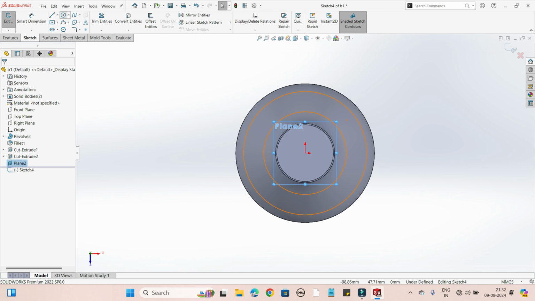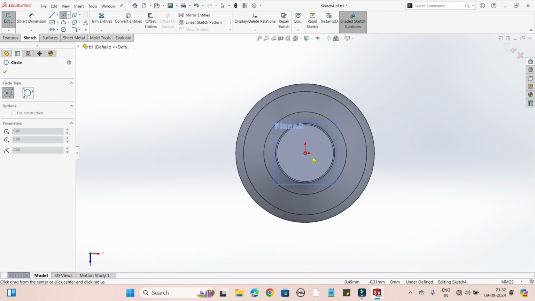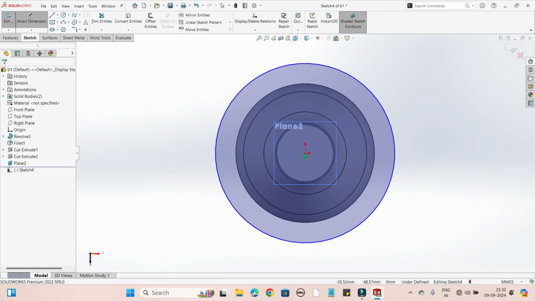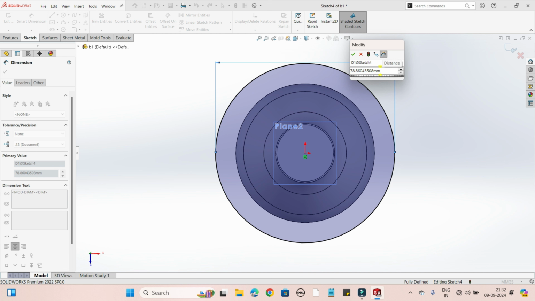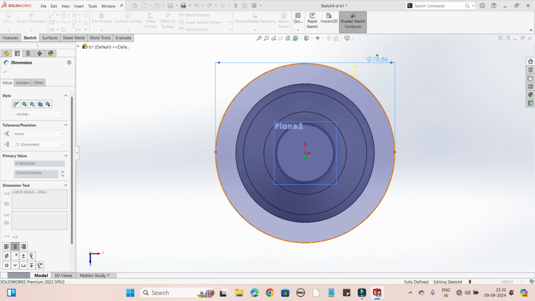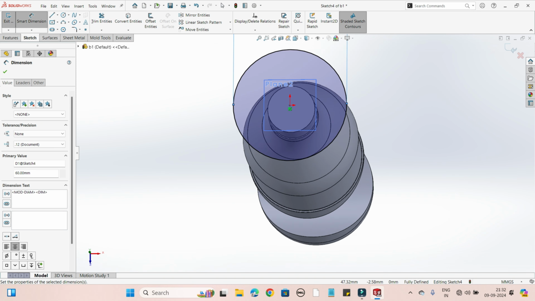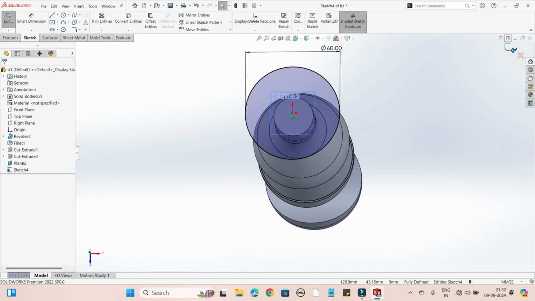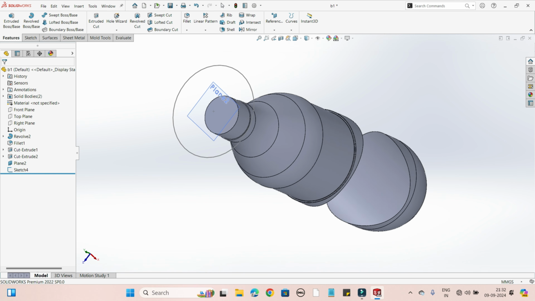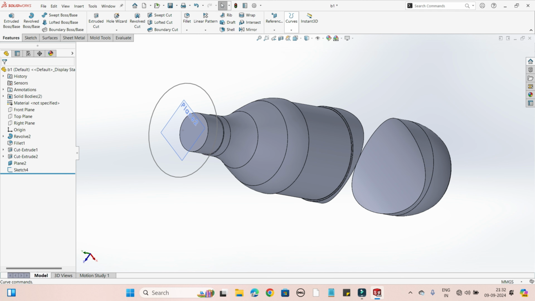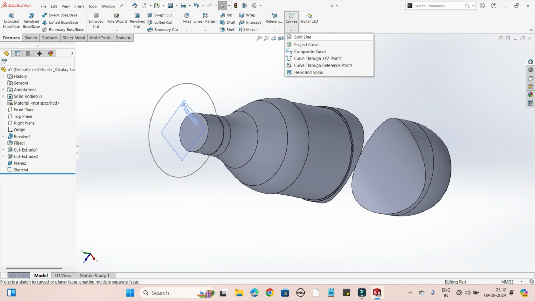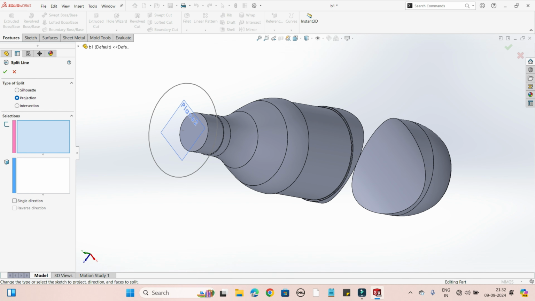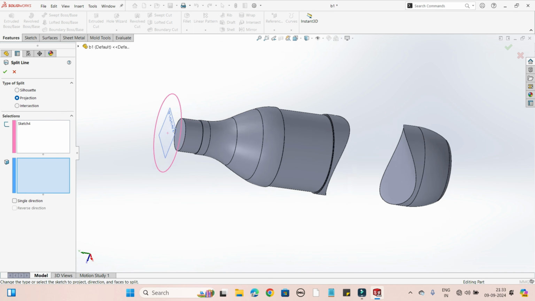As I said, from the origin, we have to create a circle of diameter 60, and then exit from the 2D sketch and then project it. Now use the split line option and then select the newly created circle and select the curved face. This circle will be projected on the curved face.